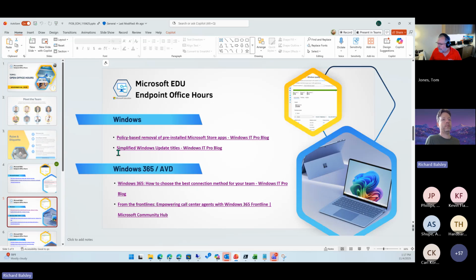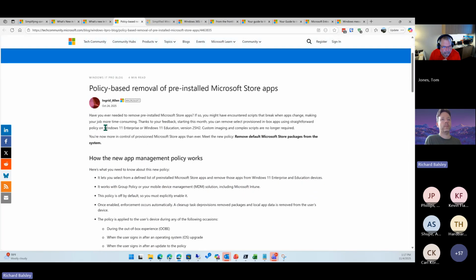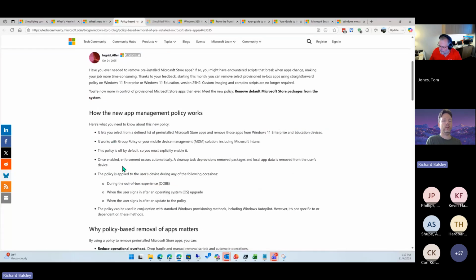Made this announcement that we're simplifying our Windows Update titles. And so let's take a look at both of those and what this stuff means. So first, our policy-based removal of pre-installed Microsoft Store apps. This blog post came out I think shortly after our last meeting. It effectively explains how the whole process works for removing the built-in store apps. It lets you select from a predefined list of store apps, and you can remove those apps from Windows 11 Enterprise and Education devices.